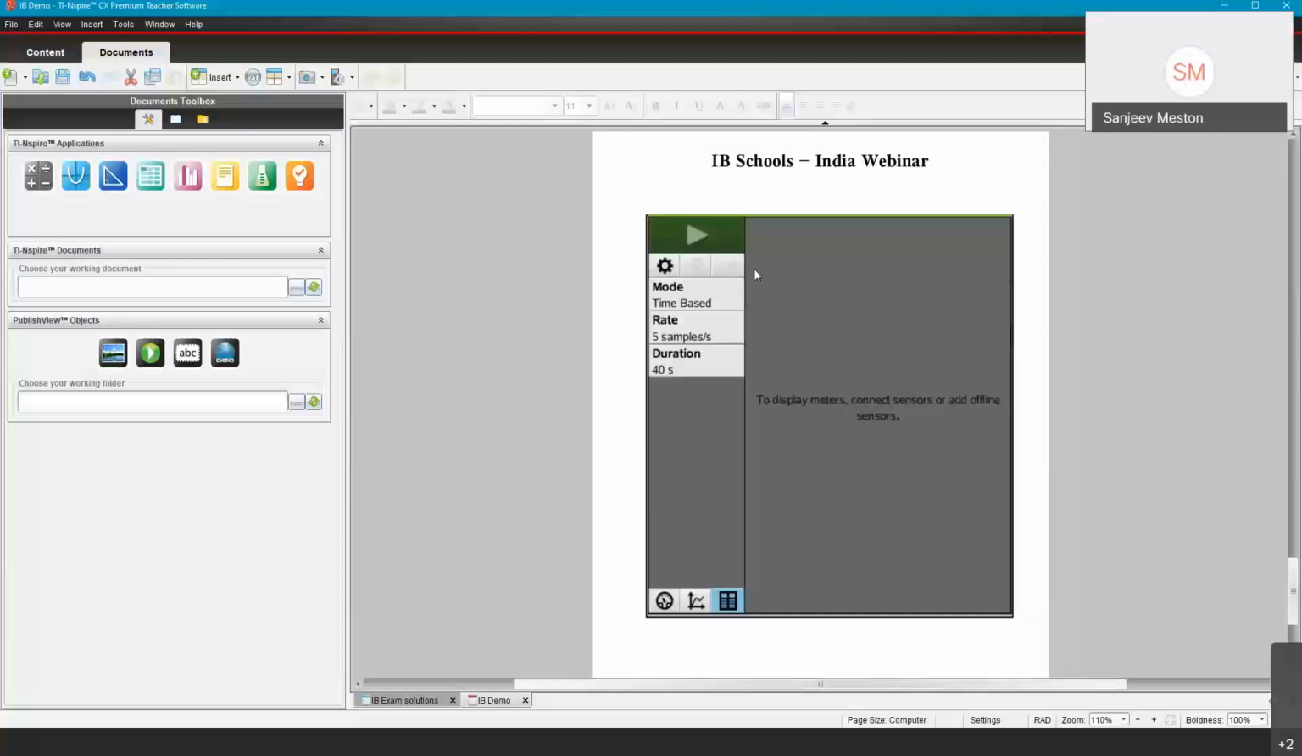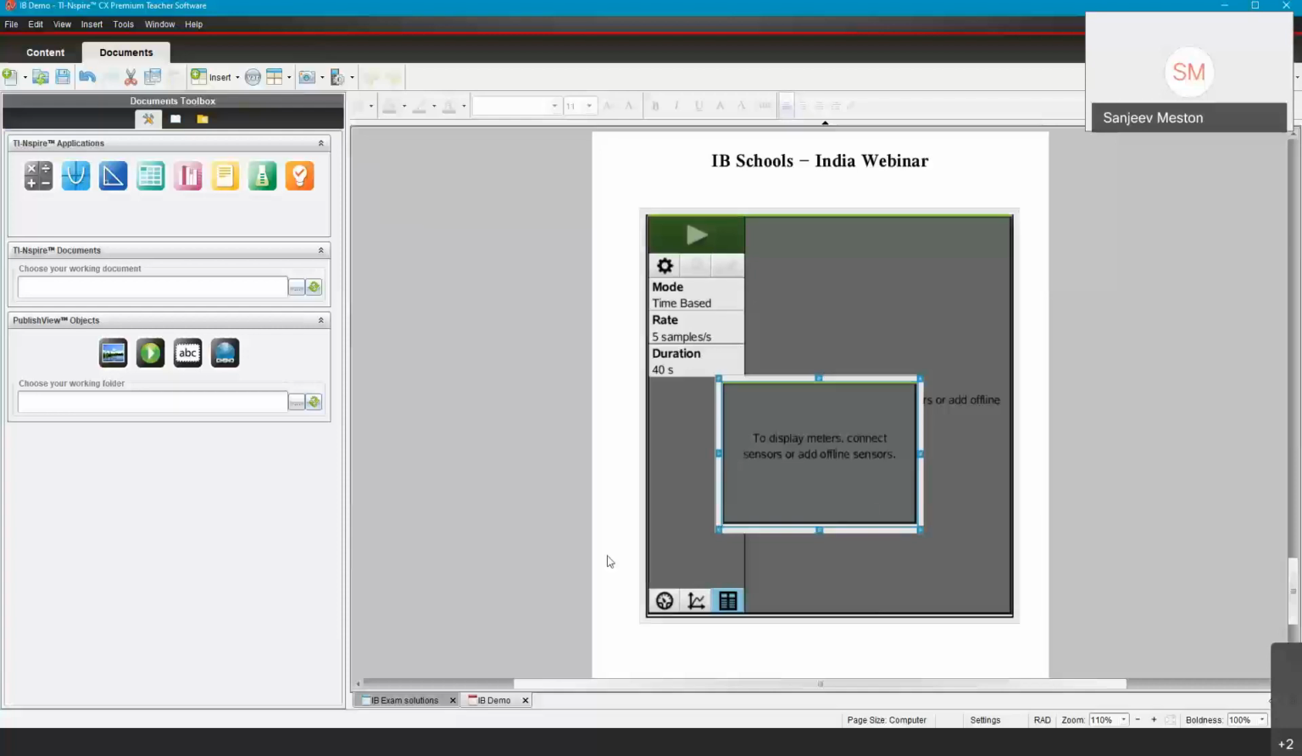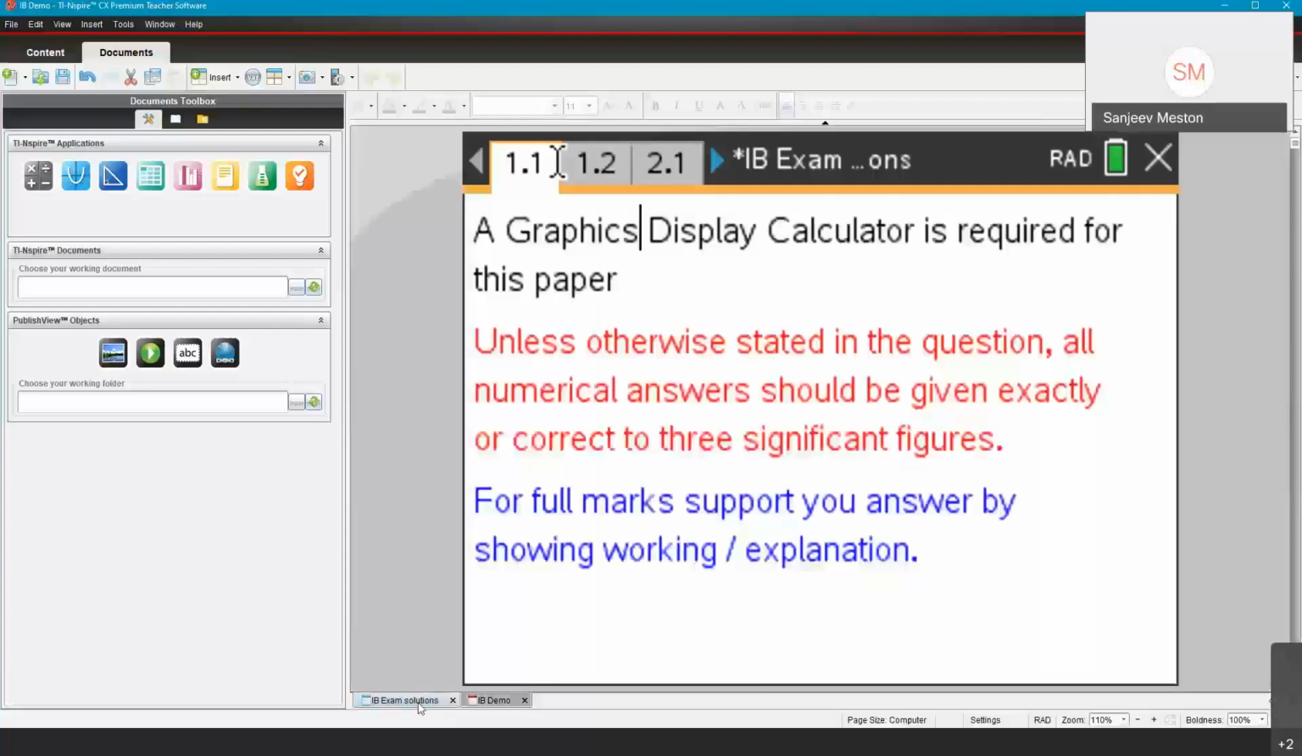And we talked about data logging or connecting to sensors. So that's the screen here, which is the Vernier display. At the moment, I don't have any sensors connected, but if I had any sensors connected, they will actually get activated straight away. All right, let's go to the IB exams.